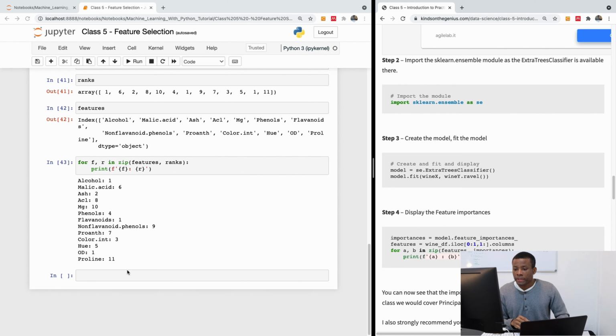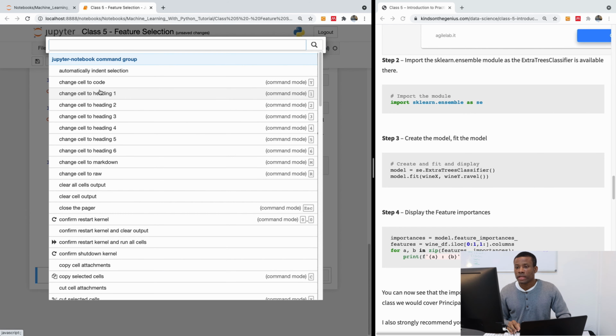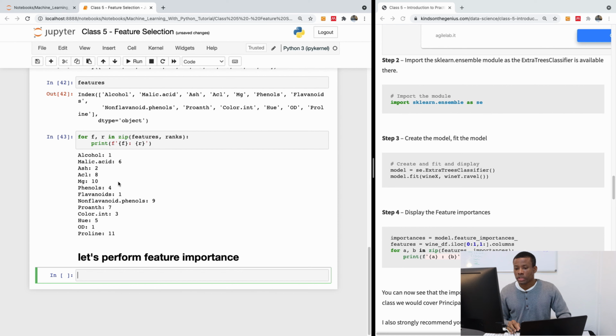Alright, so I'm going to come here and create a markdown cell. I'm going to say let's perform feature importance. I'm going to mark down the cell by going to here and choosing heading one and just marking it down. Okay, great.